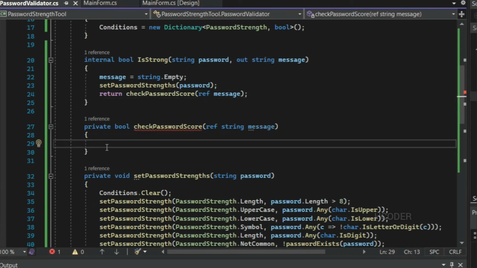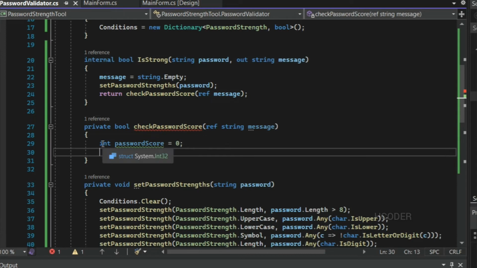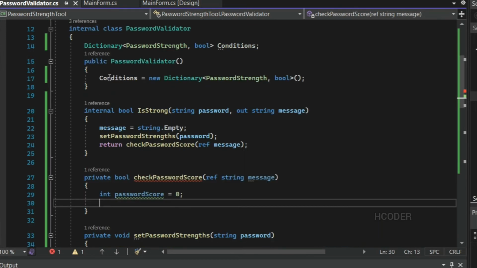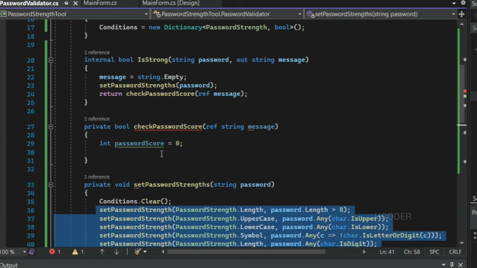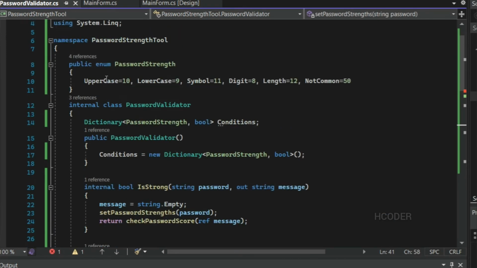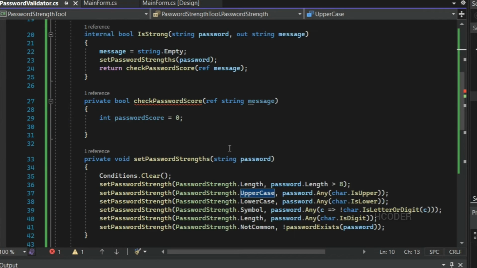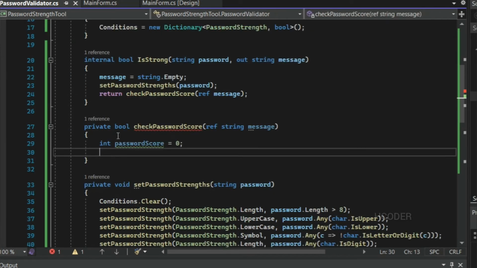Let me add a variable here which is password score and initialize it as 0. The first thing we are going to do is iterate over all the conditions that we filled in this strength set password strength, and if it is positive we are going to add the key value, which is an actual integer we have set to this enum. So let's go ahead and do that.